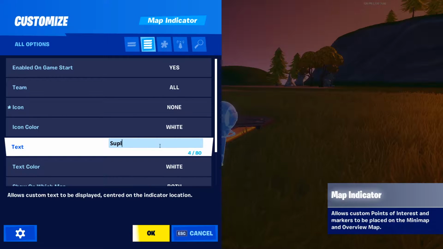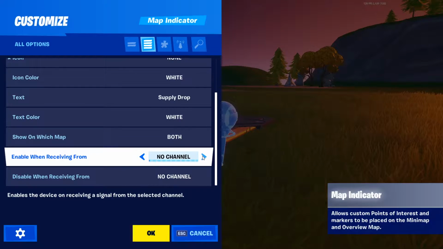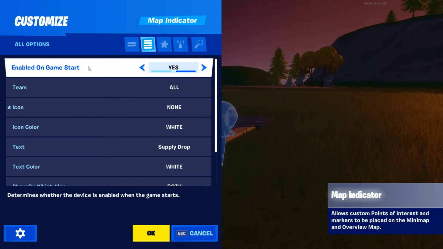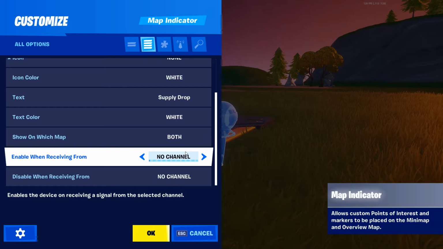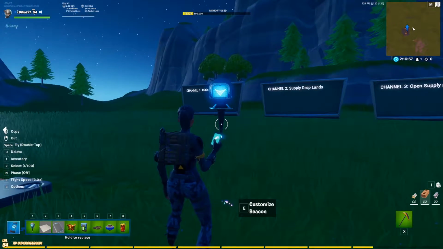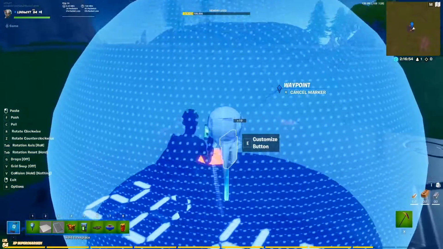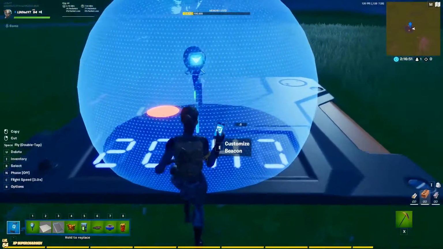If you copy and paste some icons from Google, you can sometimes get those to show up. You want this to enable on channel 1 just like before, and also disable it on game start. Again, the same thing I forgot: make sure you change disable when receiving from to channel 3. And now we're going to multi-select both of these and put them right where the supply drop is going to land. Just like that.